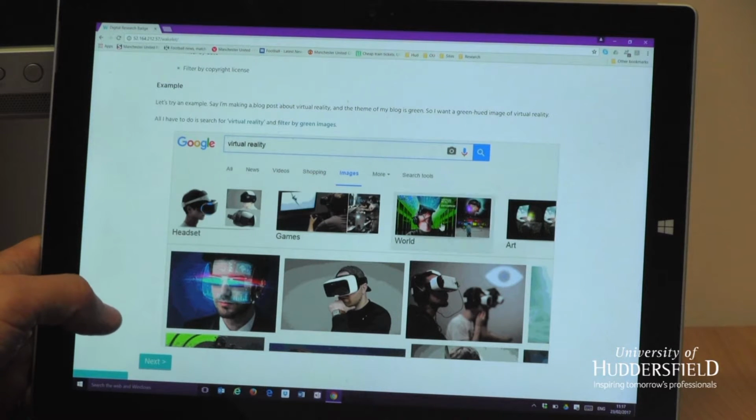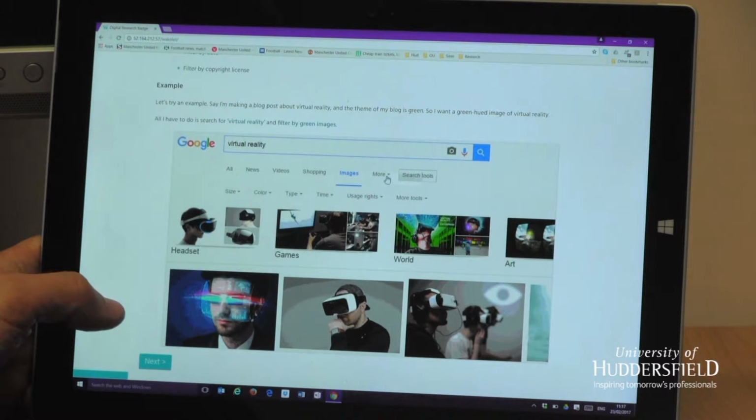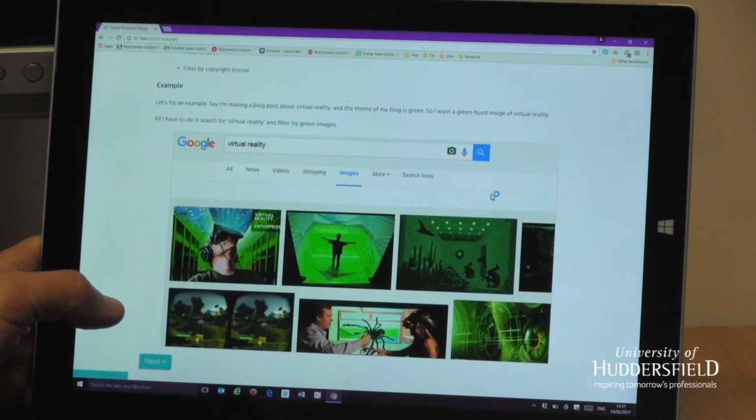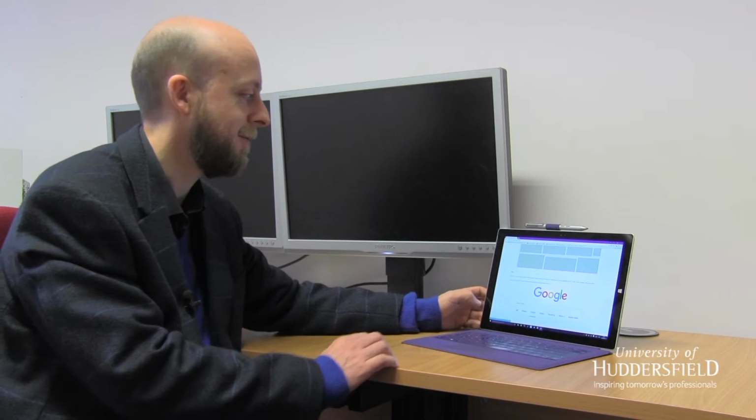So here they're looking for virtual reality and green images. It might be because you need to use it for a marketing campaign or for something where other objects are green. Having shown you how to do it, it then asks you to do it yourself. So let's dive in and try and do this.